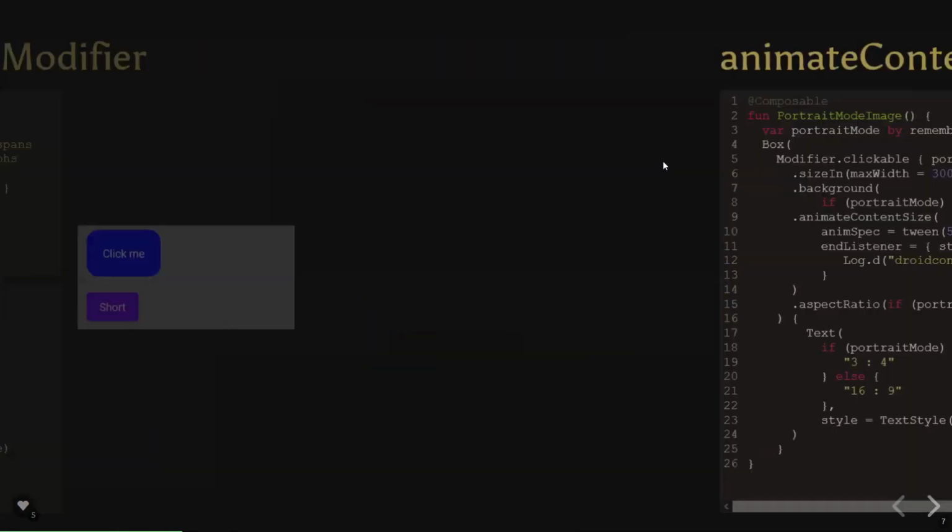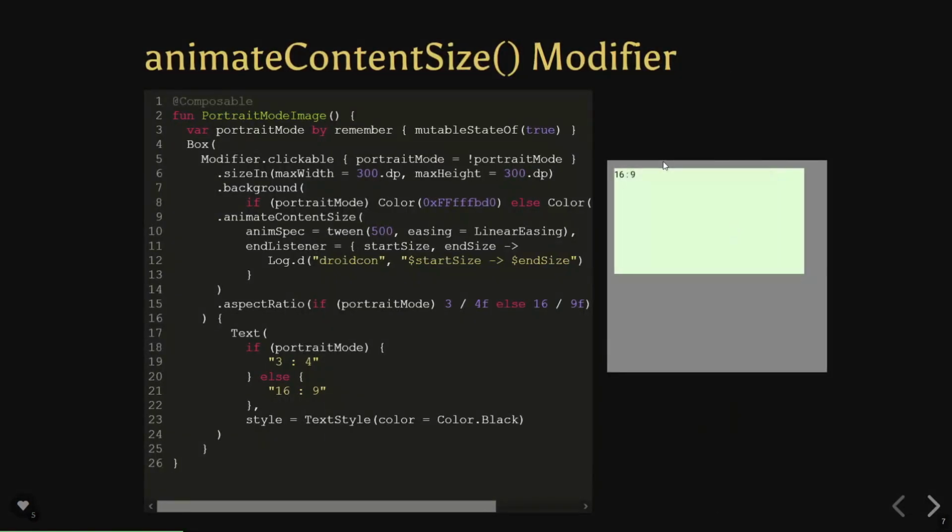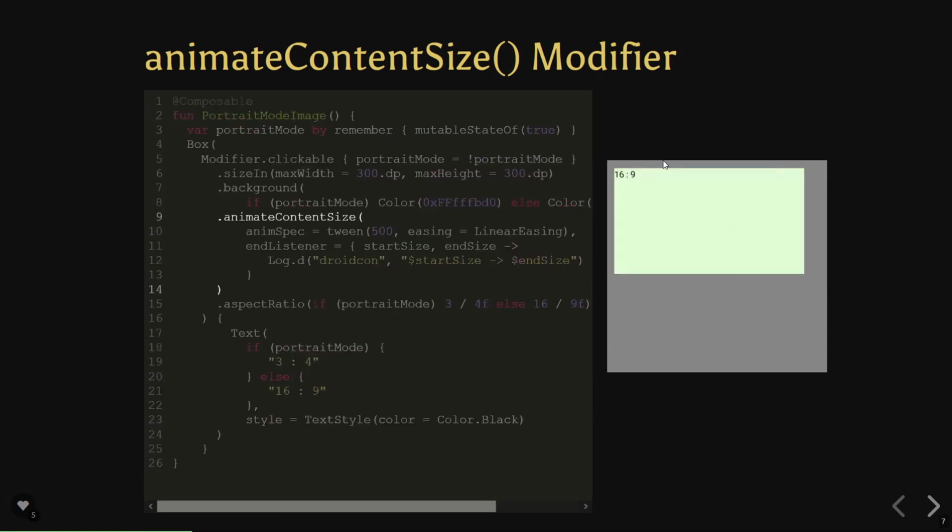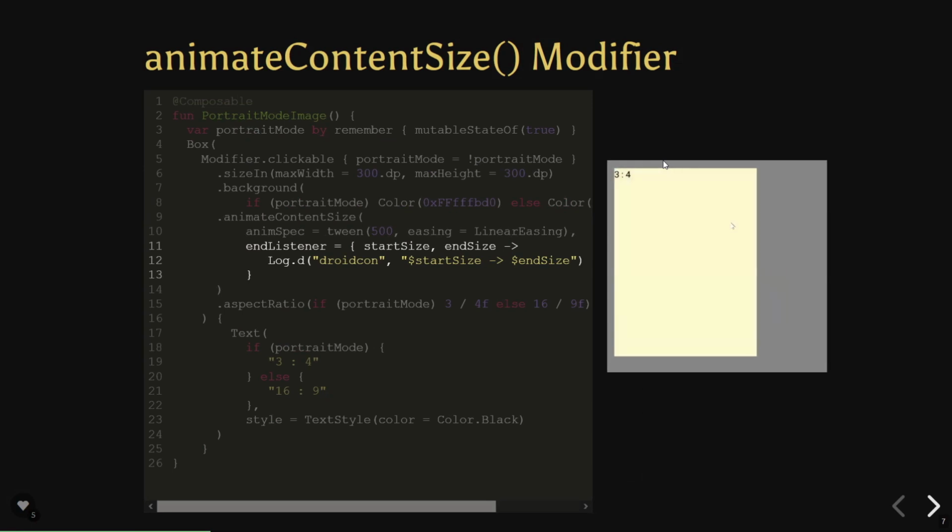Let's see here. I have added a simple image example, where we have different aspect ratios for images. We have a portrait mode, and I have again added just this simple modifier to the whole image. Not only that, I can actually modify the animation behavior through my animation spec variable. I can tell how much duration it can take and what kind of easing it should apply. And I can also listen to the updates and have an end listener for this kind of animation.